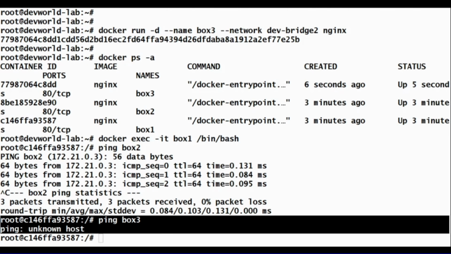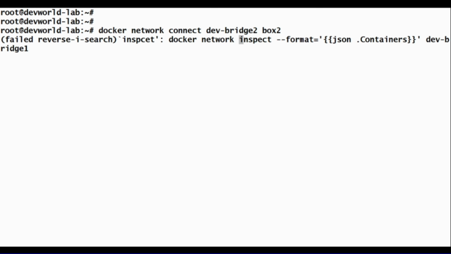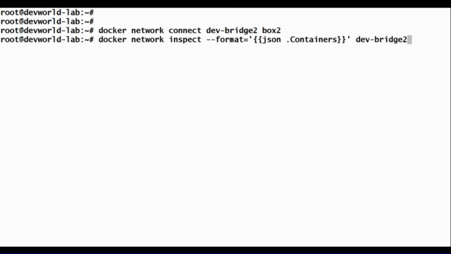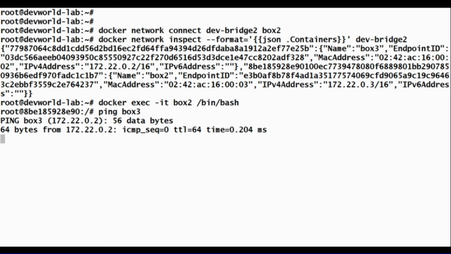As discussed earlier, I want to connect the container box 2 to both networks, DoBridge 1 and DoBridge 2, in parallel. So you would type docker network connect DoBridge 2 box 2. Initiate the docker network inspect command against DoBridge 2 and verify that box 2 is attached to DoBridge 2. Now let's try to ping box 3 from the box 2 container. See, we are able to ping the box 3 container from box 2.